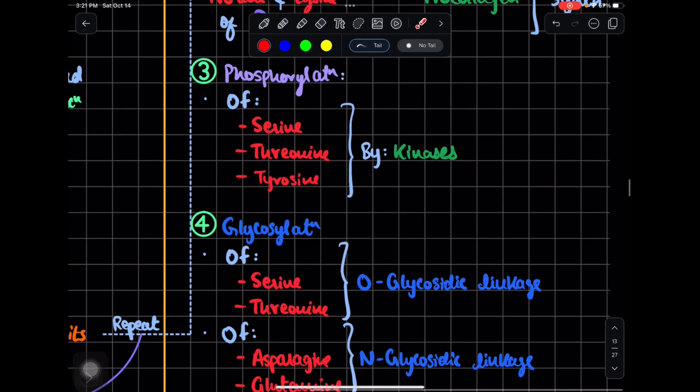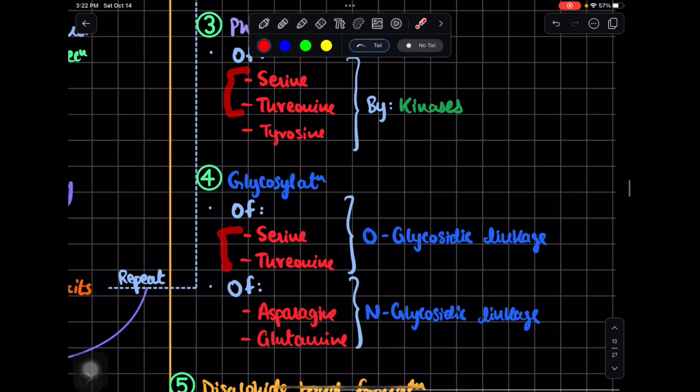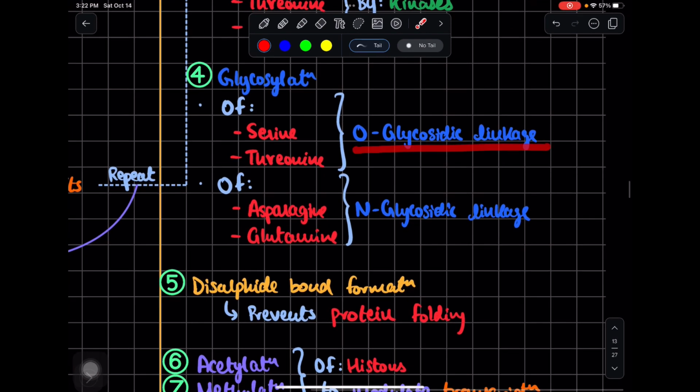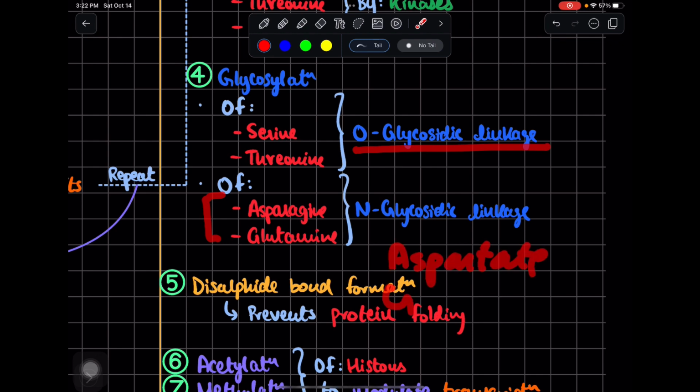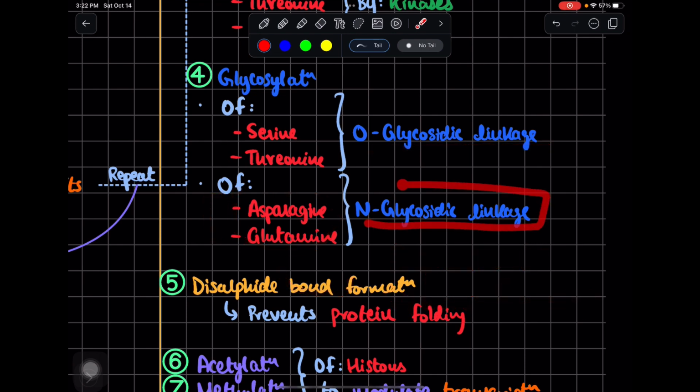Glycosylation can be of, see again these two, serine and threonine, and this forms an O-glycosidic linkage. But if you have glycosylation of asparagine or glutamine, the way you remember this is aspartate is a different amino acid and glutamate is a different amino acid; these are the other amino acids which have similar names. That's how I remember it. These two, if they get glycosylated, they form an N-glycosidic linkage.